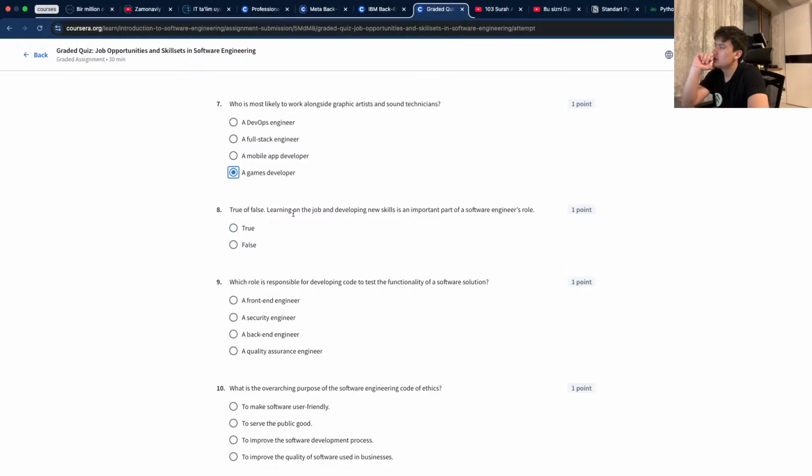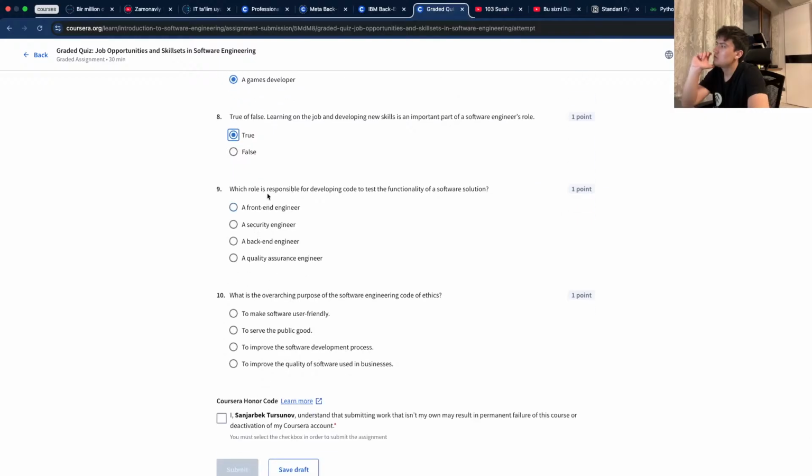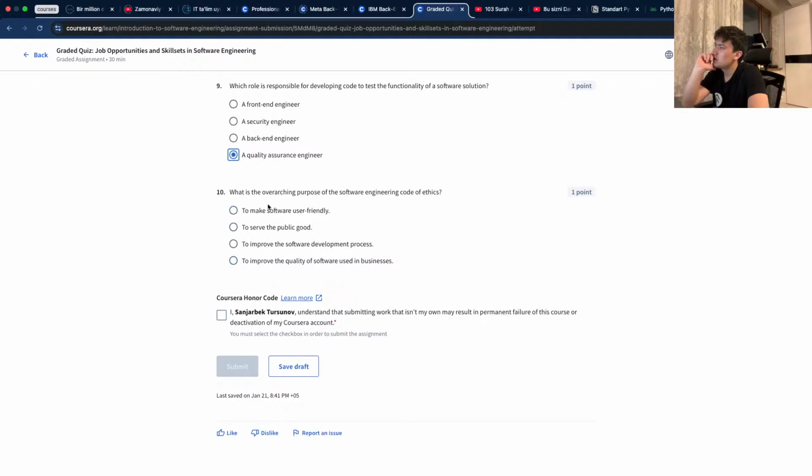Learning on a job and developing new skills is an important part of software engineer's role. Which role is responsible for developing code to test the functionality? Quality assurance engineer. What is the overarching purpose of the software engineer code of ethics? To make software user friendly, public, some periods of developers at the protocol.